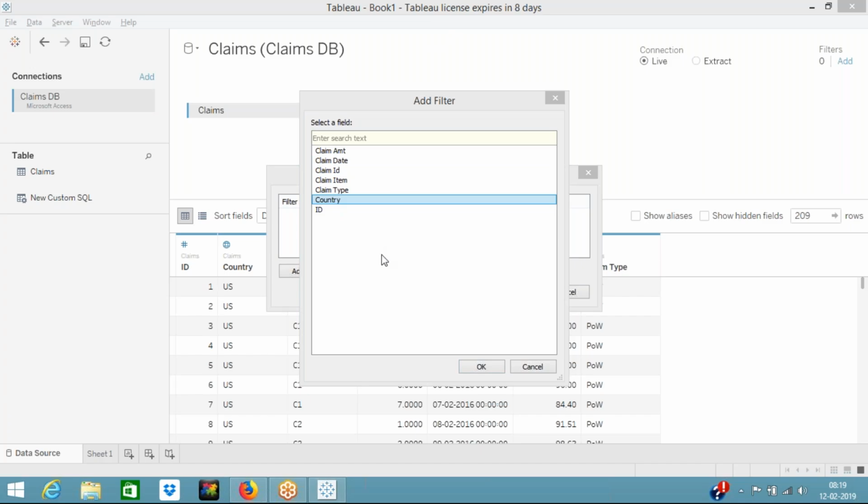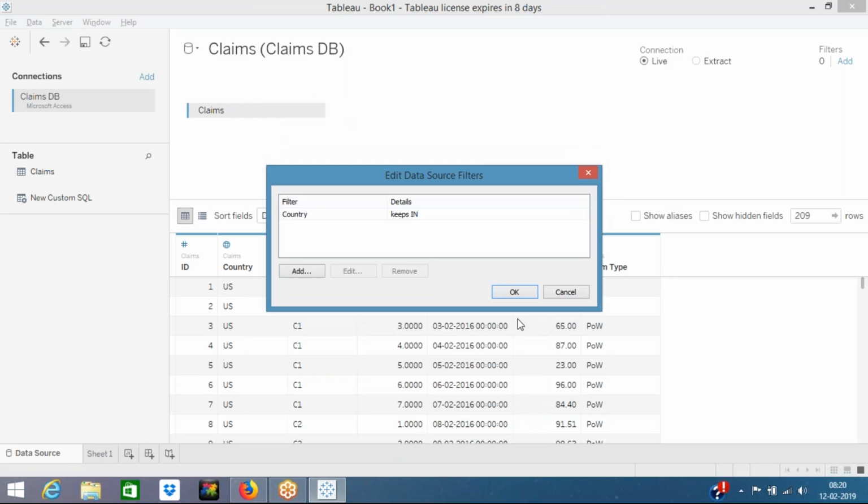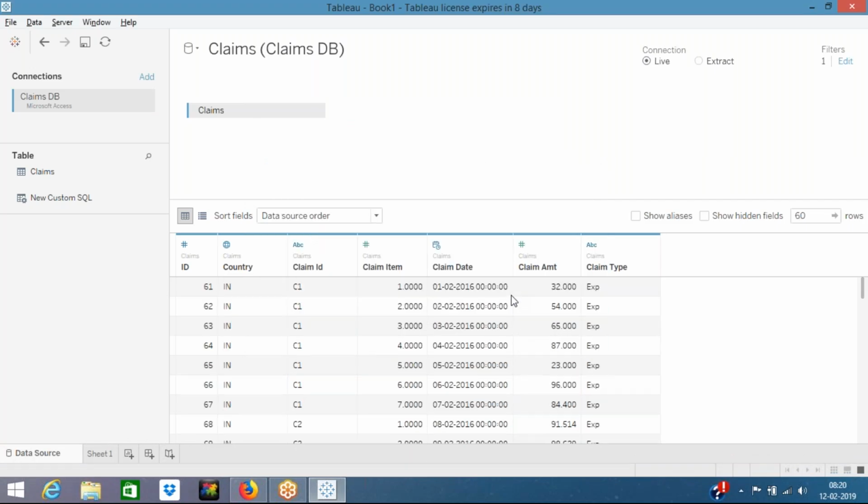So here, if you say country filter and say okay, let's say India only, I'm only interested in IN and say okay. So this is the filter which we have applied while importing it. So while building the visualization, you would see only the data for India. Okay, great.